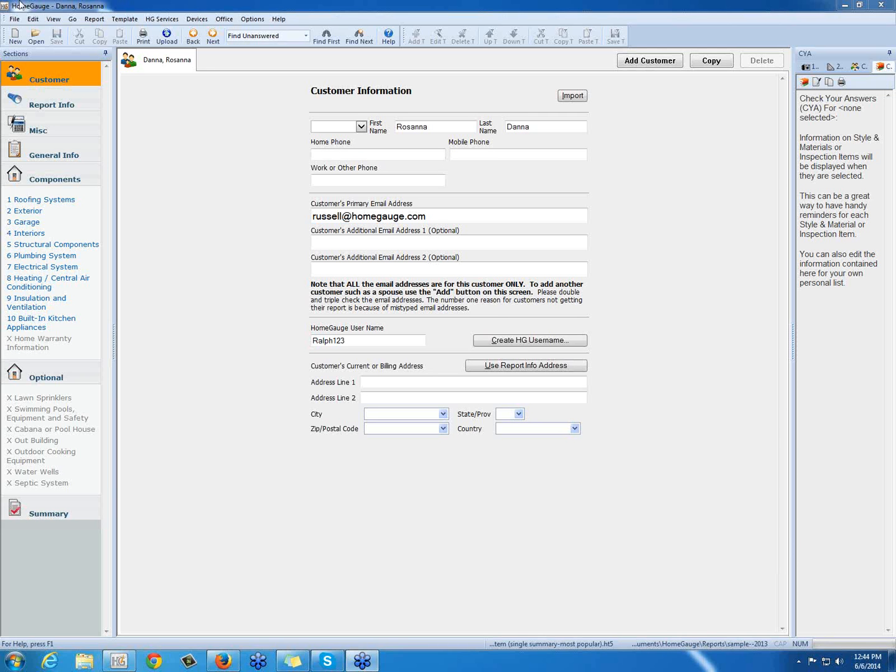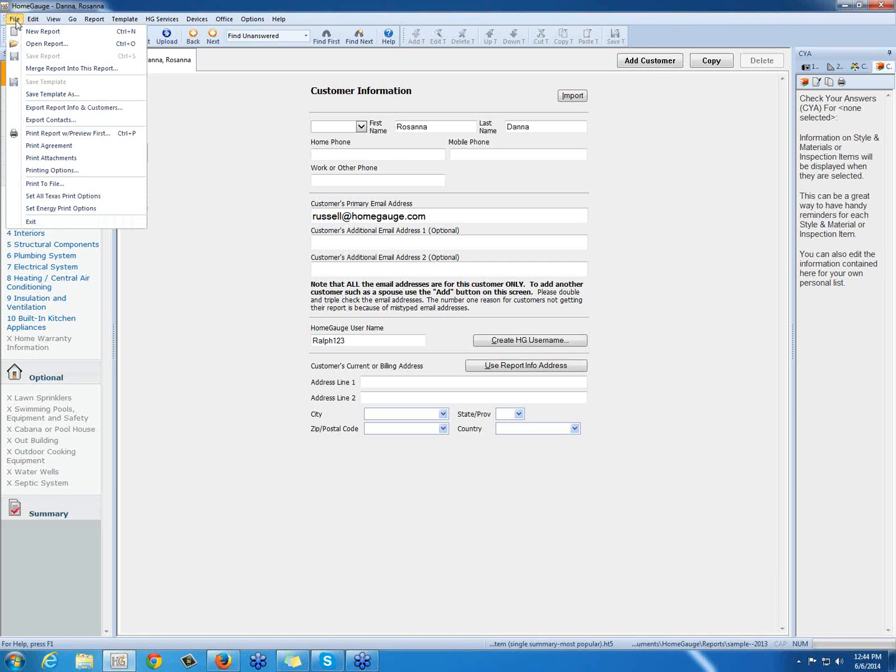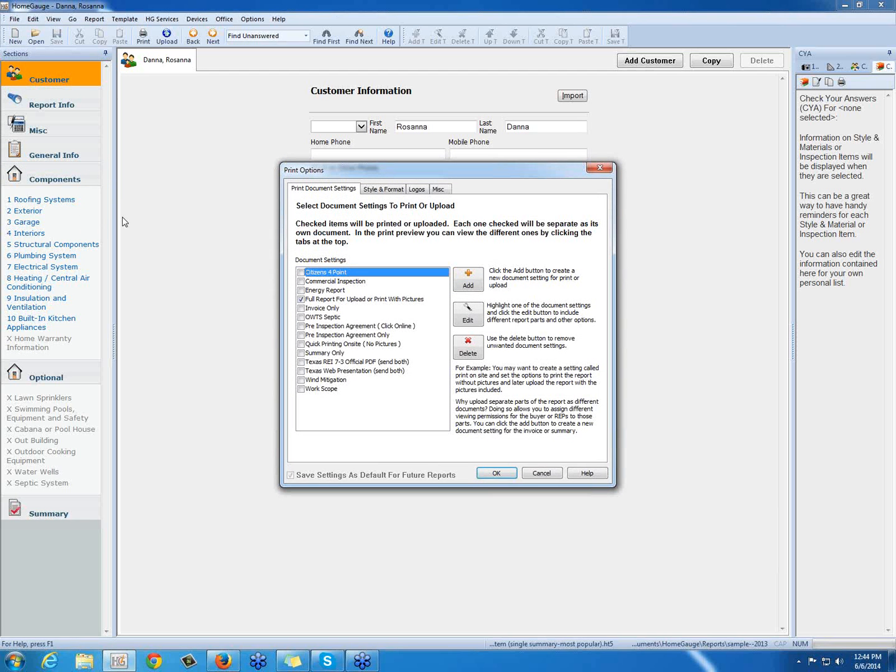At the top left corner of your screen, click on File. This will bring a drop-down menu of other options. Go down to Printing Options. This is the list that you would normally see when you're going to distribute your report, but in here you can add some other choices.